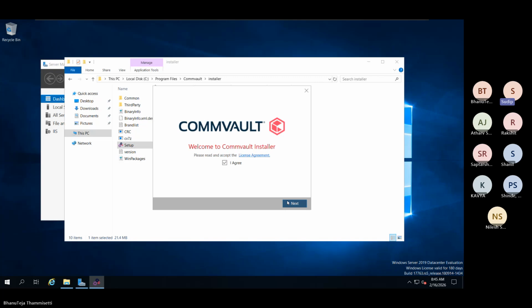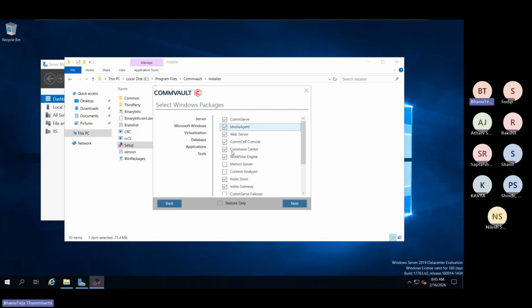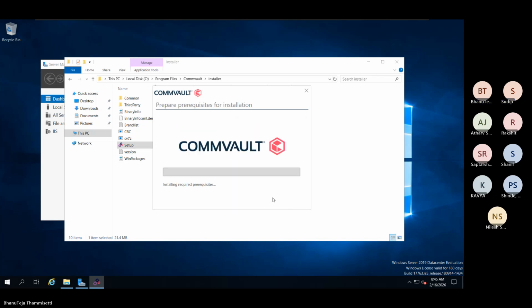So now what we're doing is, the base package of the ComServe has been installed. Now we are going to install only the failover component. You have selected the failover component. Only console. Okay.